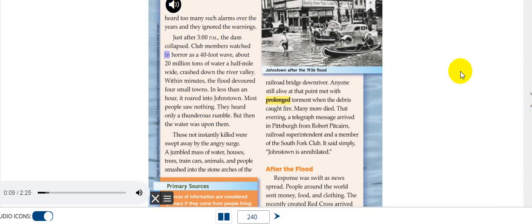Club members watched in horror as a 40-foot wave, about 2 million tons of water a half-mile wide, crashed down the river valley. Within minutes, the flood devoured 4 small towns. In less than an hour, it roared into Johnstown. Most people saw nothing. They heard only a thunderous rumble. But then the water was upon them. Those not instantly killed were swept away by the angry surge.